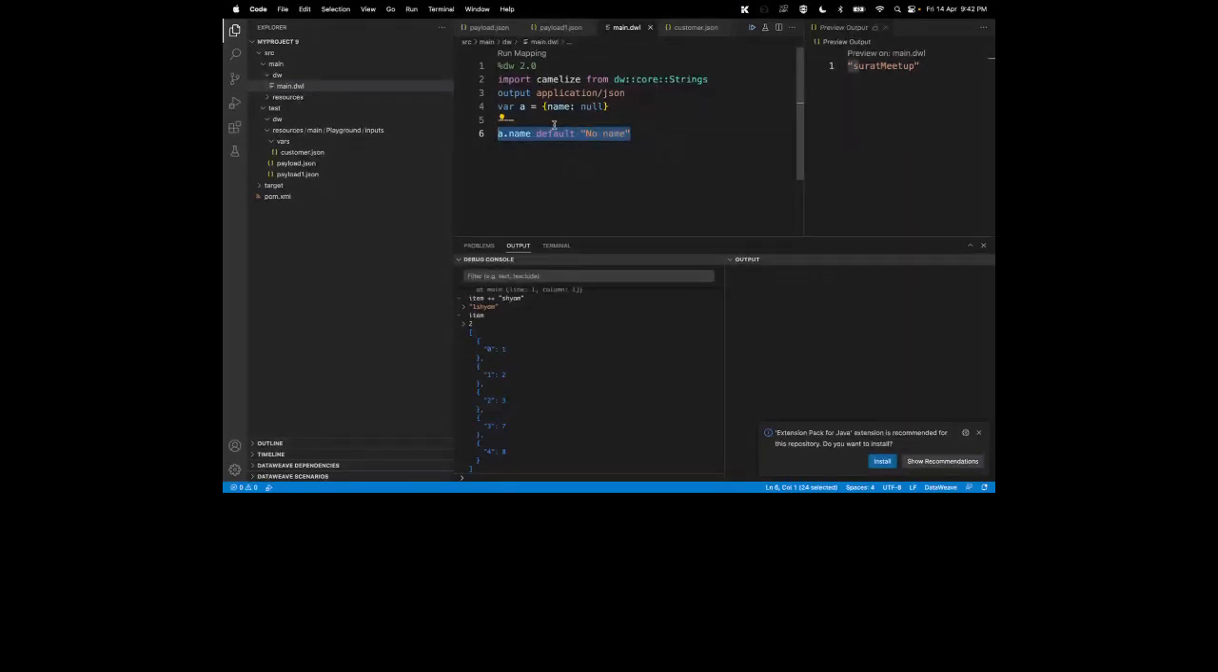We have something similar for typeOf and isEmpty also.